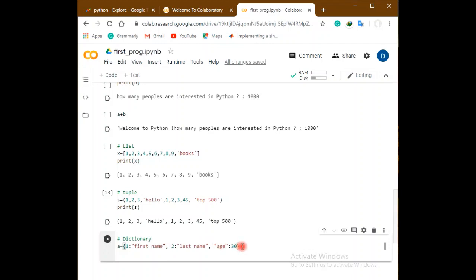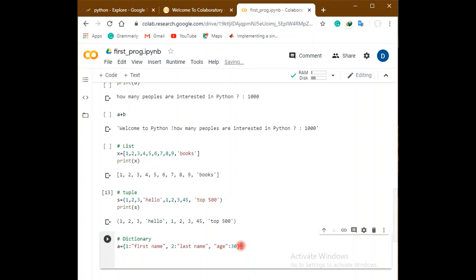So now you have just created your dictionary. It means one is your first name, two is your last name, and age is 30, for example. It's very interesting and very important while we are studying Python. Now you want to find a value from the dictionary. As you assigned 1, and 1 is your first name, you want to find out what is at 1.